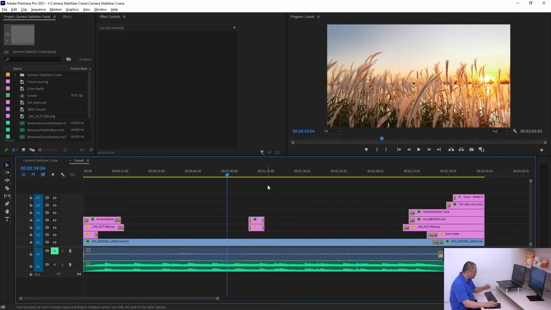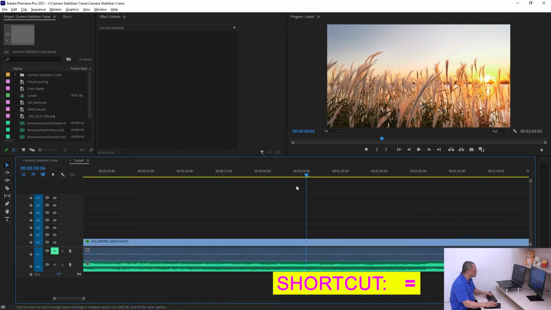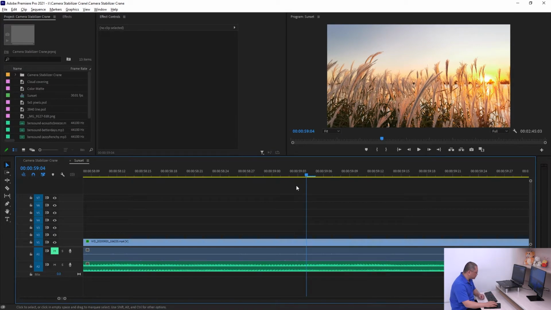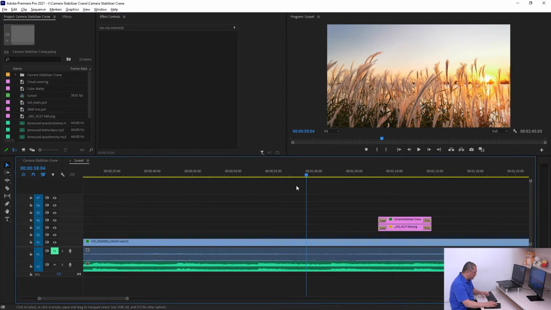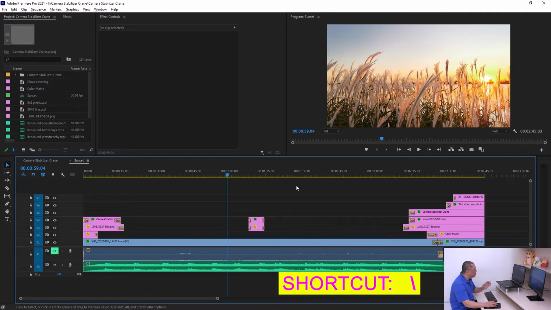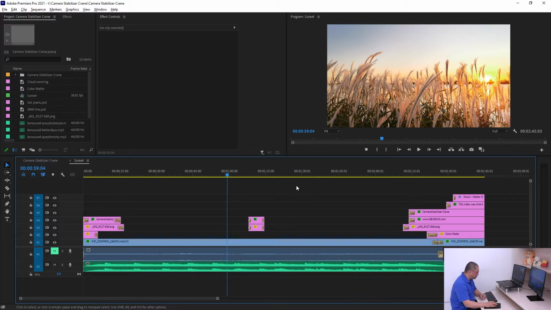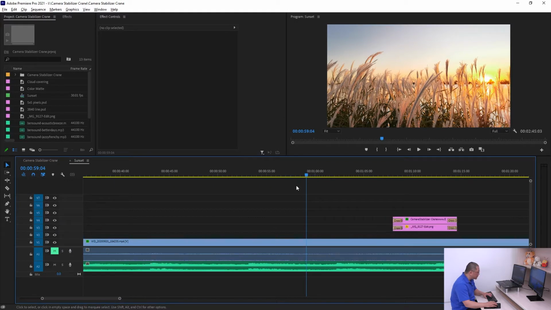So if we want to zoom in on the sequence, I can press the equal key on your keyboard. So this is the zoom in, and the minus key is zoom out. And anytime I can press the backslash key to zoom to sequence. So I have to look down at my keyboard and press the key in here.